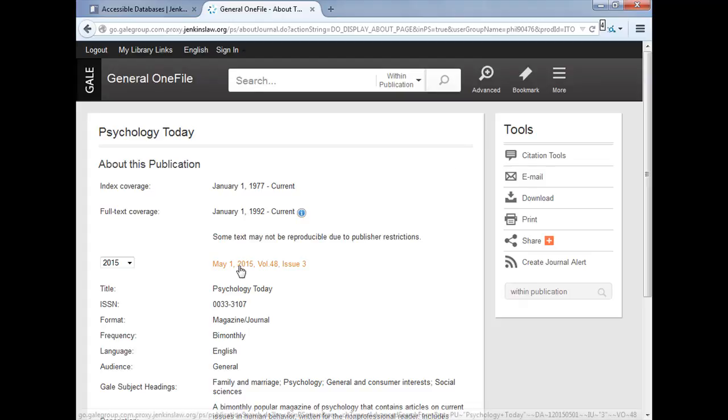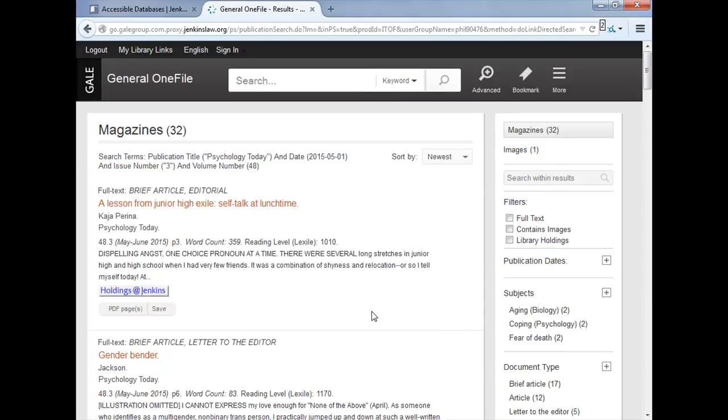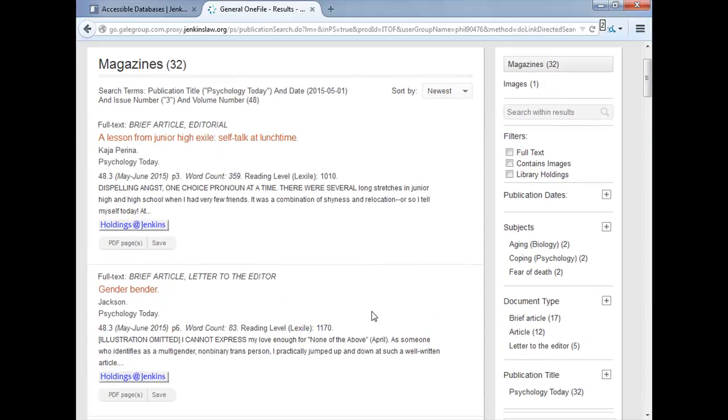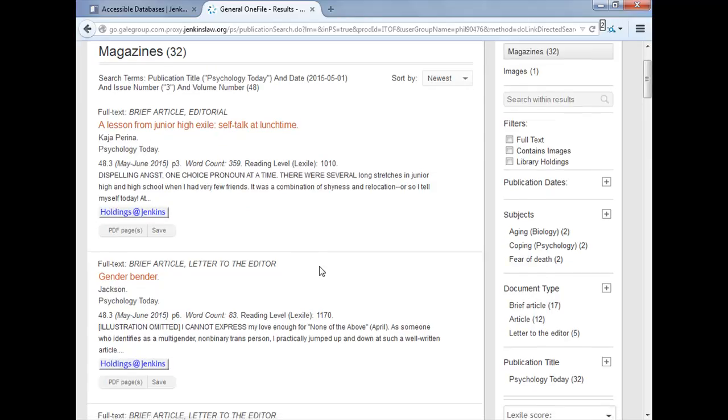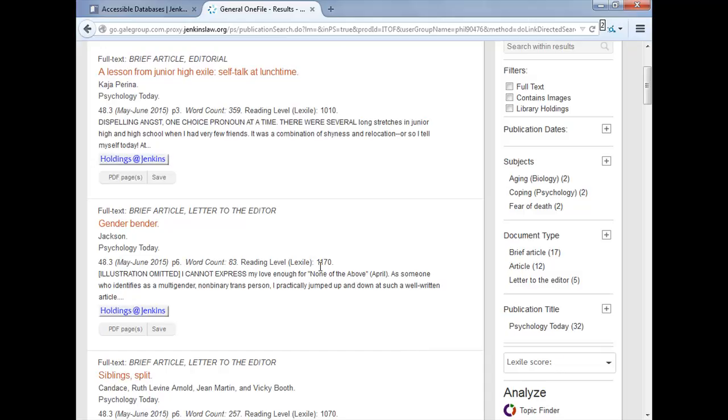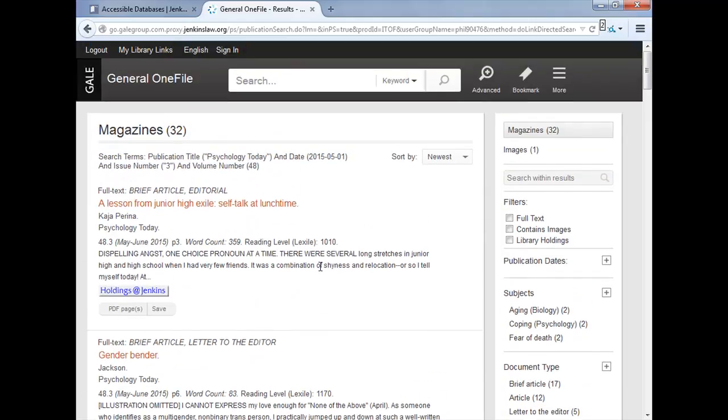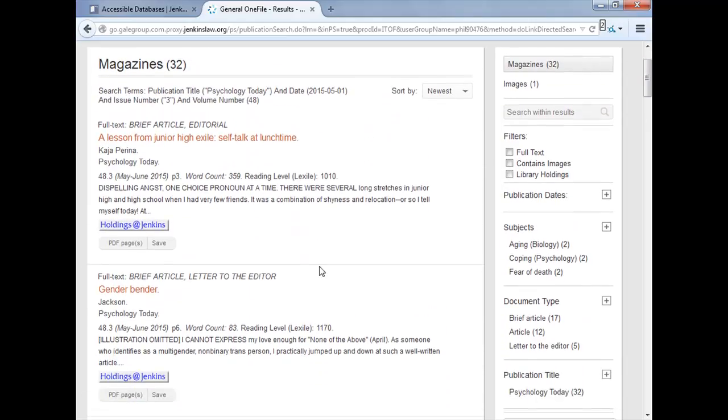Let me pick the most recent issue, the May 1st issue. Okay, 32 I'll call them articles. Not all of them are articles. Some of them are editorials or letters to the editor or whatever, but there are 32 of them. Okay, and I want you to be aware that even within the whole realm of full text, not everything is available in the same format.